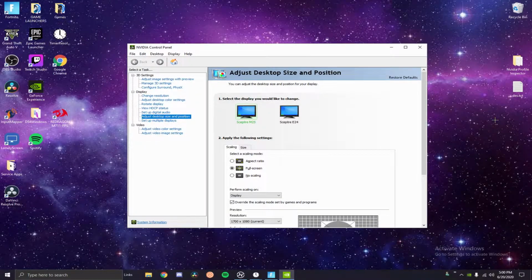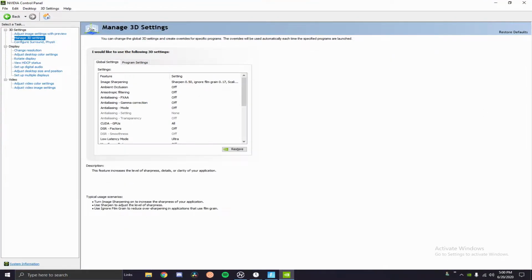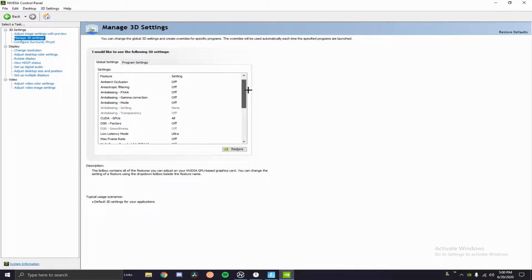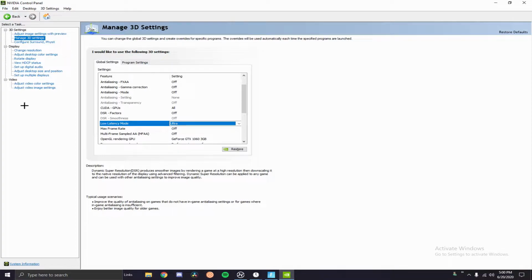Alrighty, once you have Nvidia control panel open, you're going to want to go to manage 3D settings. Let this come up, and I'm going to maximize it so you can see everything. You want to scroll down, and there's a mode right here called low latency mode, and you want to put this on ultra. A lot of people will have this turned off, but most people don't even know about this setting. Low latency mode basically just gives you less input delay, so you want to put that on ultra, and then you want to hit apply.